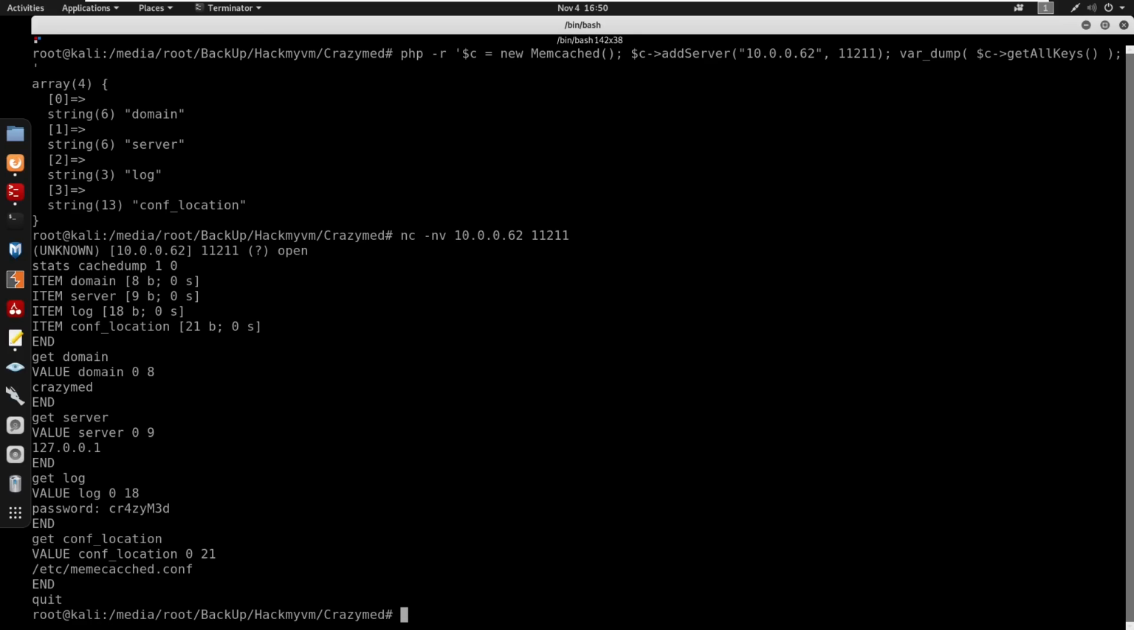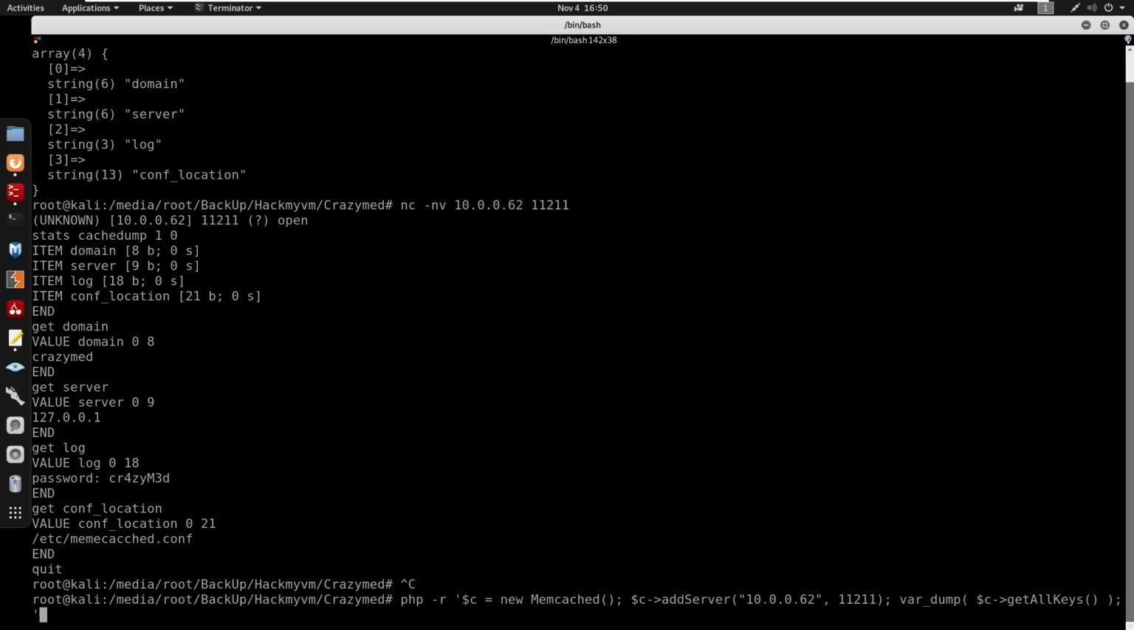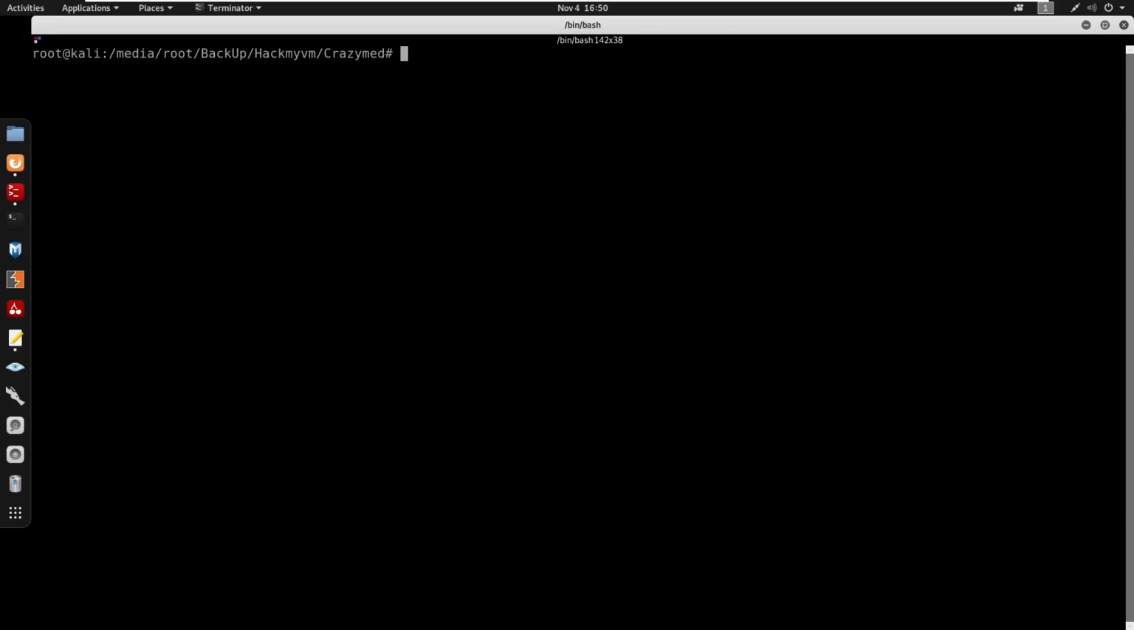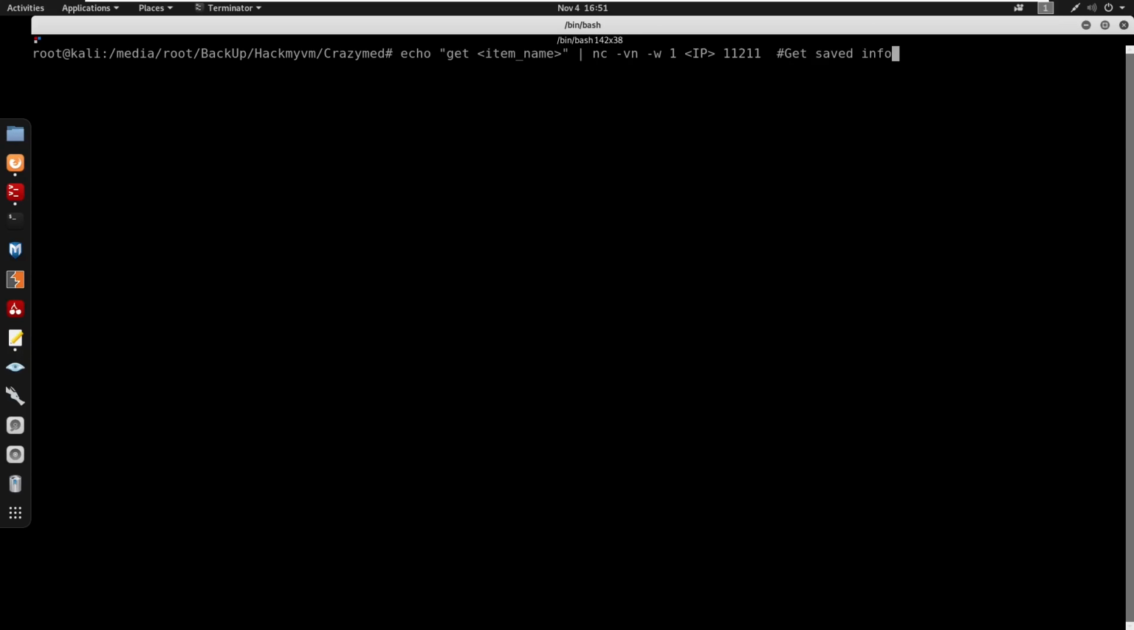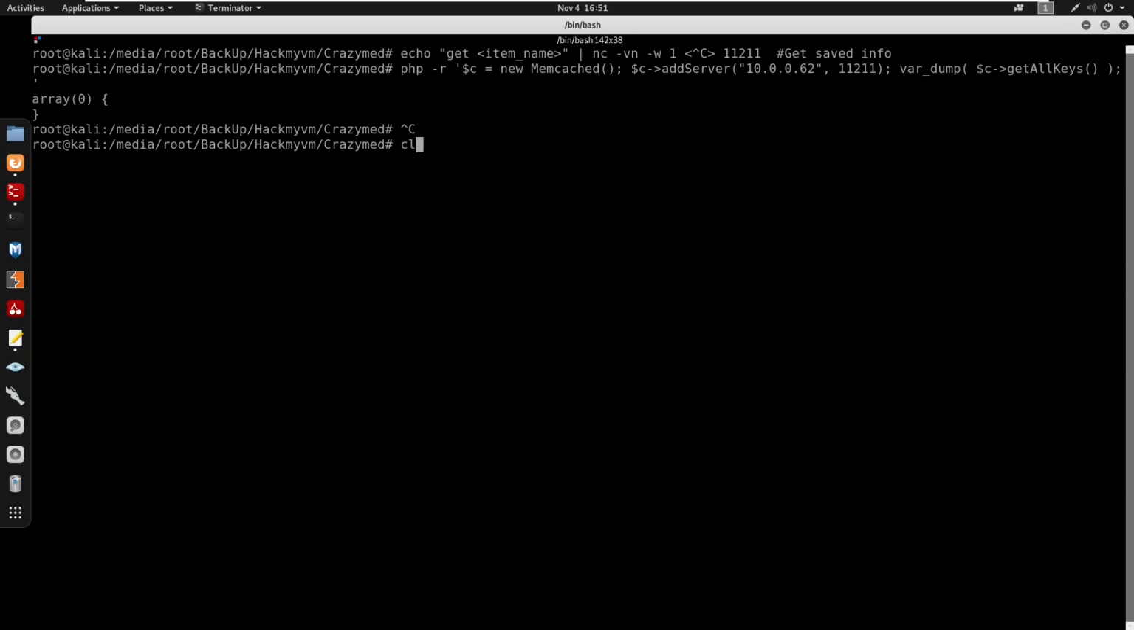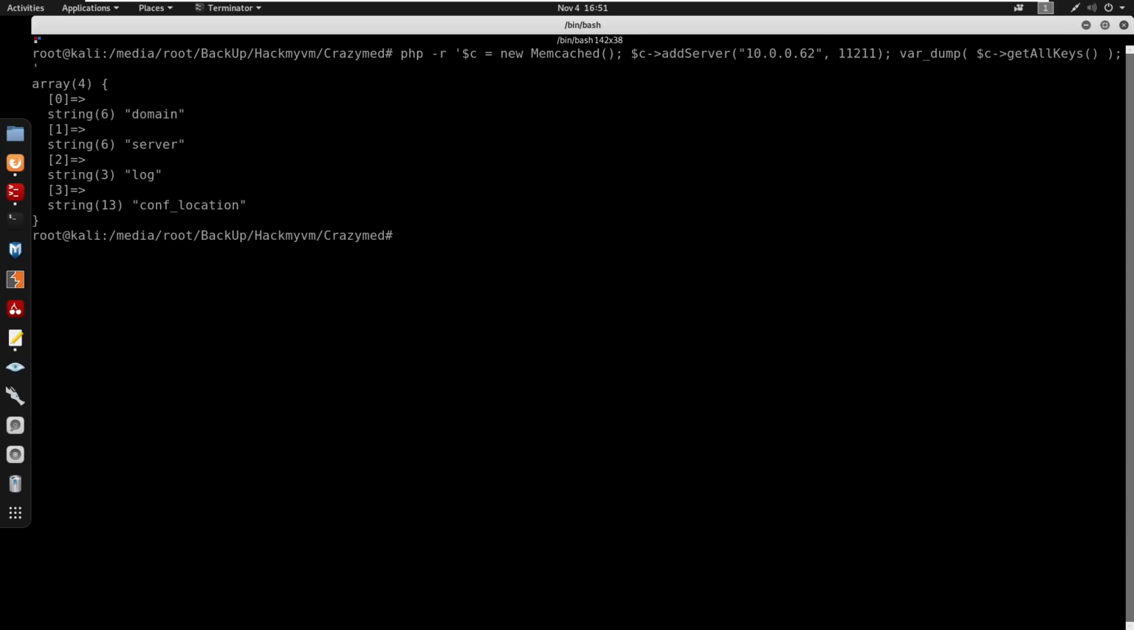Doing this manually, we can just get this. We did run this PHP, which gives us the same thing, and we do need to run this get item, right? So if I just copy this, followed by this PHP, and run the PHP, we do have the keys here. Now we can just get this item for domain, and you'll see that we get the same output.